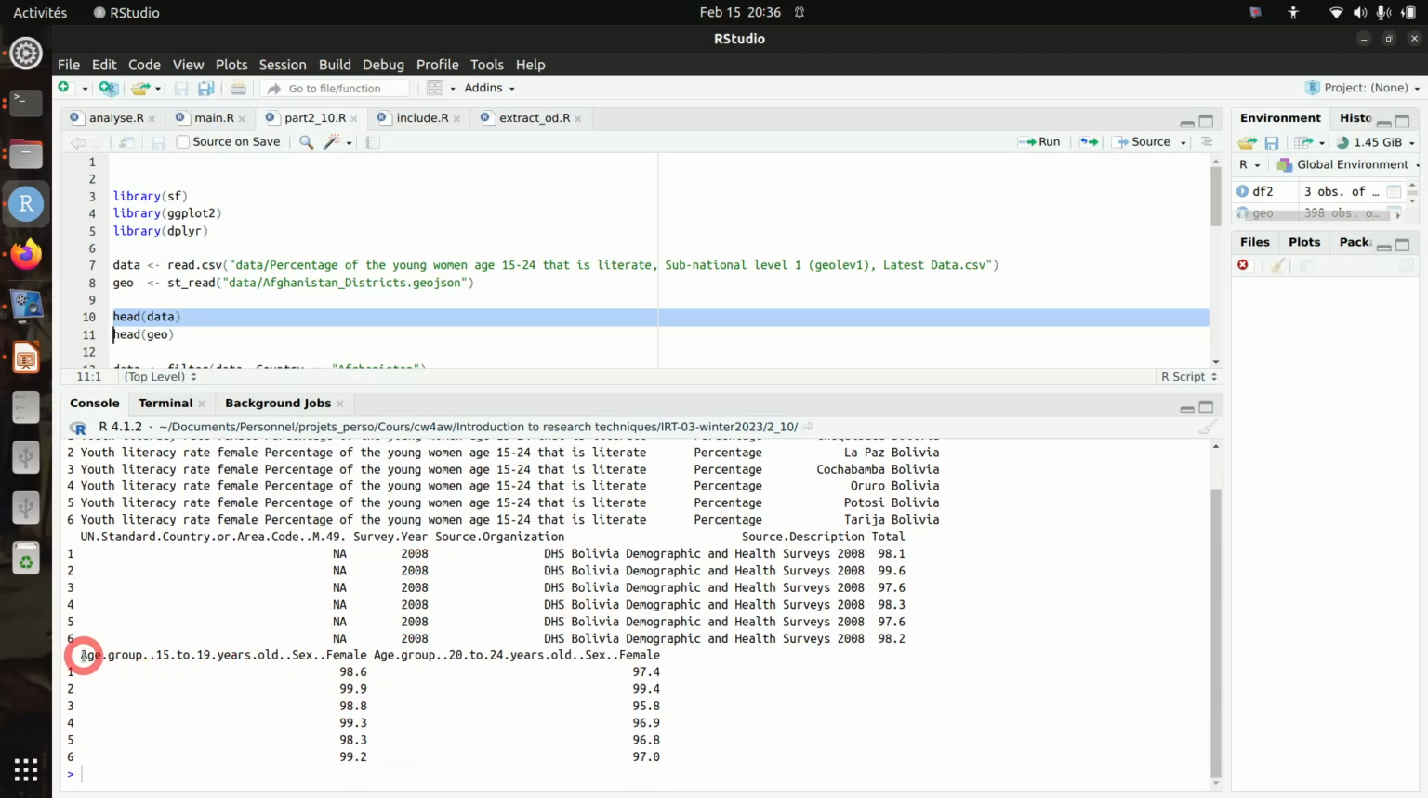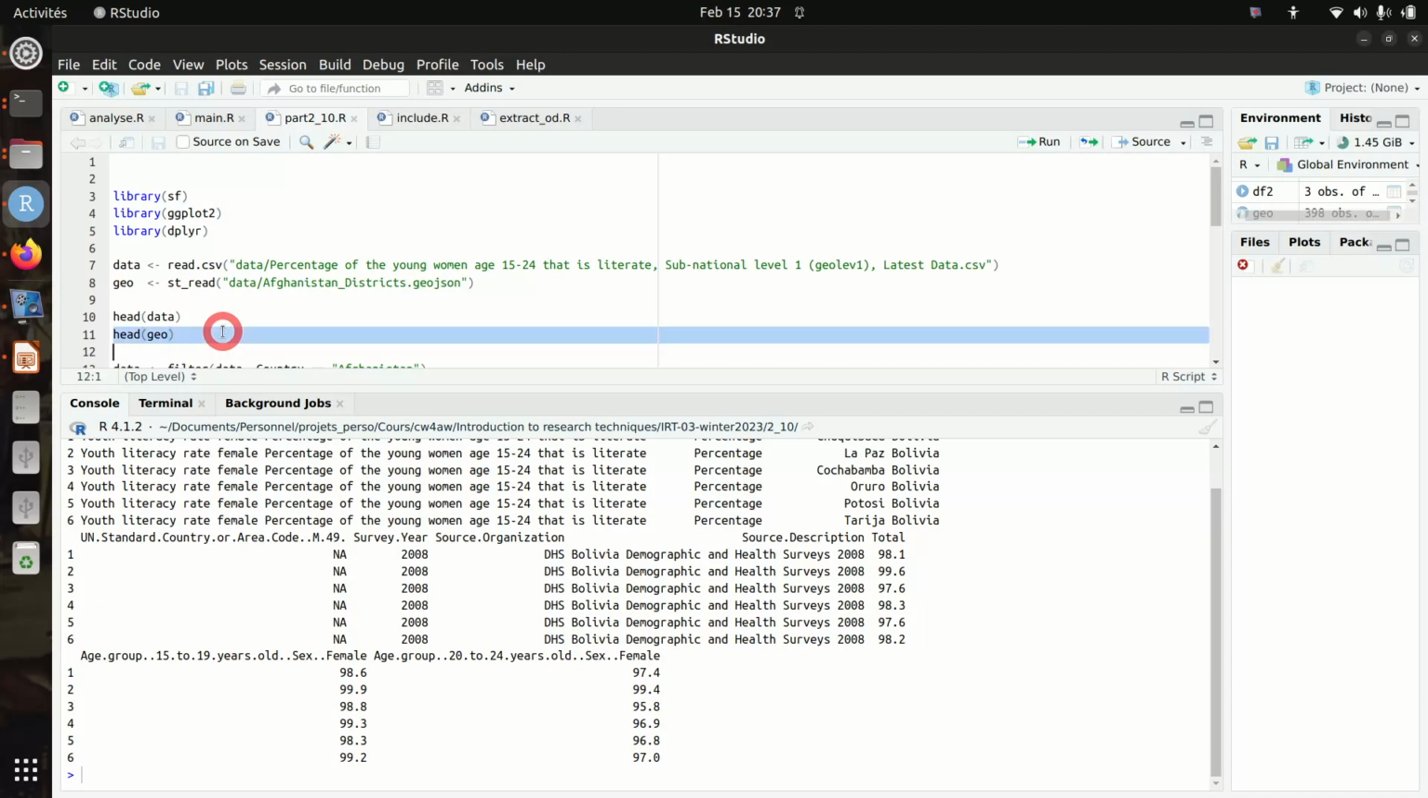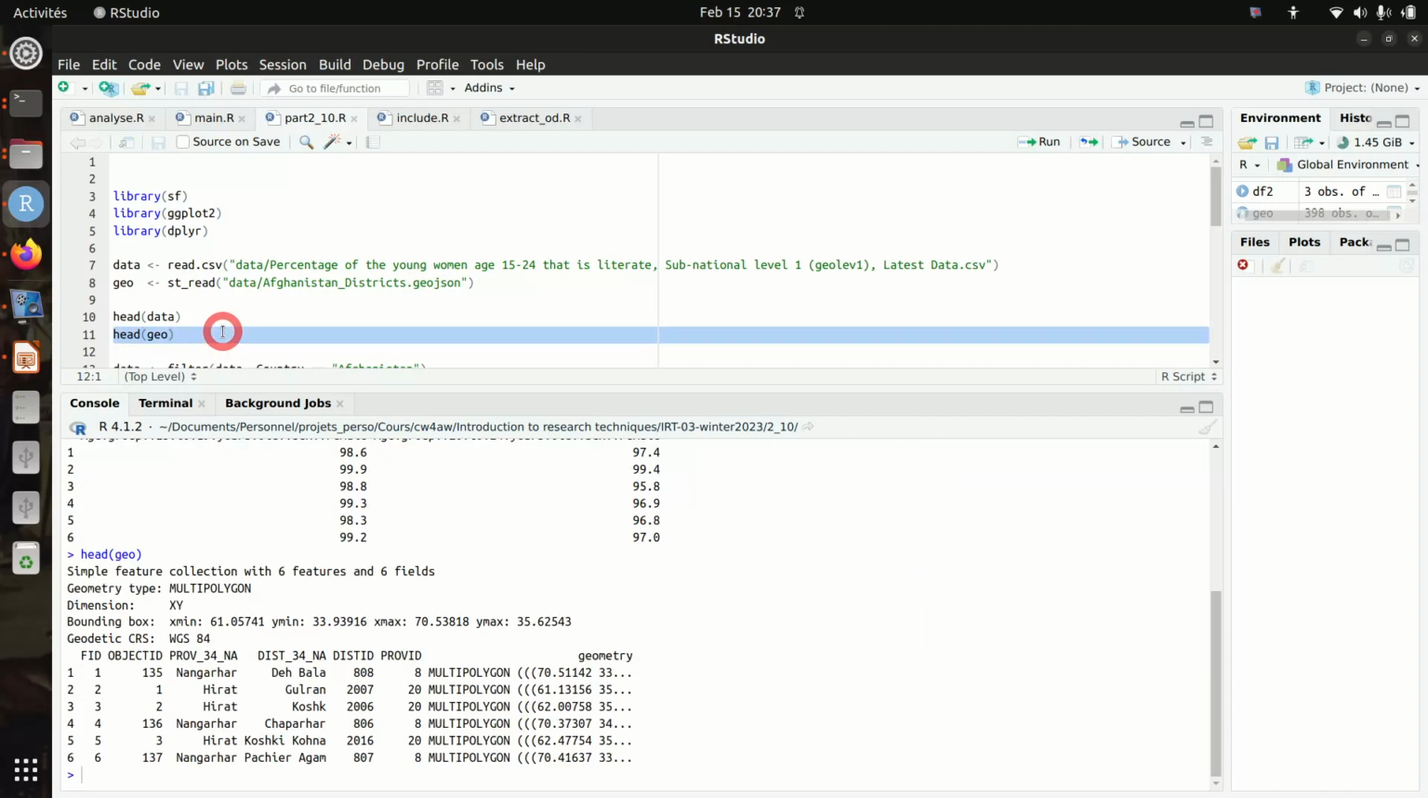And here we have one column, age group 15 to 19 years old, sex female. So this is the literacy rate. So this is for one category of age, for another category of age, what is the proportion of women, in percentage, that are considered as literate. So these are the columns that we want to see on the map.